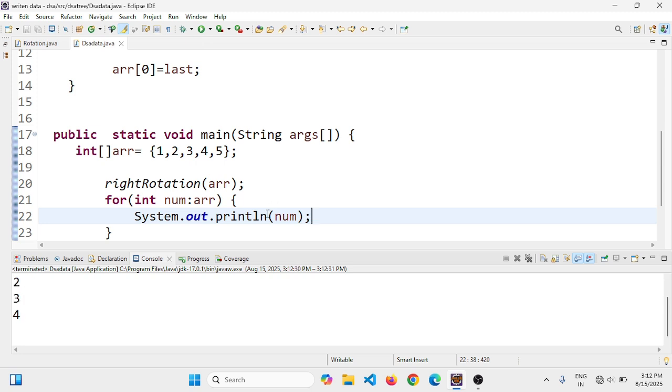As you can see here, this is the right rotation. It's printing here. As I am running again, it should not print on a new line. As you can see here, the last element was 5. This 5 has come to the initial index, and all the elements have been transferred one by one toward the end. It means index 0 goes to index 1, 2, 3, and so on. It's shifted right, and the last element has come to the initial index. This will become a right rotation. I hope you will understand.